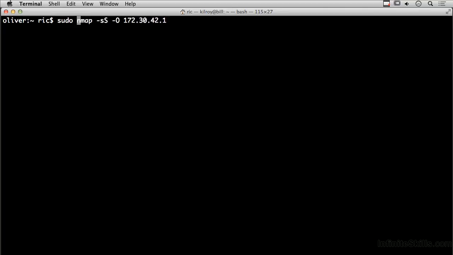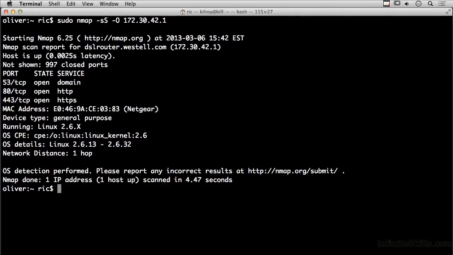And I need to specify that it's an administrative user that needs to be running this, so I'm going to use sudo. And that's because I'm going to be working with basically raw packets, which means I'm going to be building the packets from scratch in order to set the flags the way that I need to in order to do this SYN scan. So I'm going to run the SYN scan against this particular IP address. And again, it's just going to go off and send a bunch of packets out over the network to this particular IP address and figure out which ports are open.